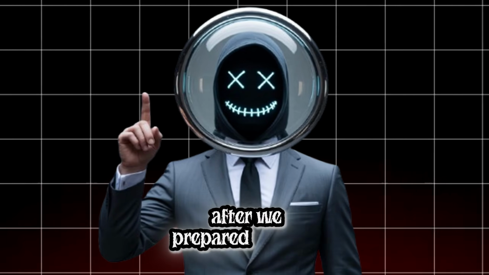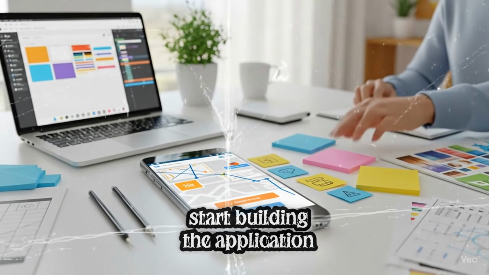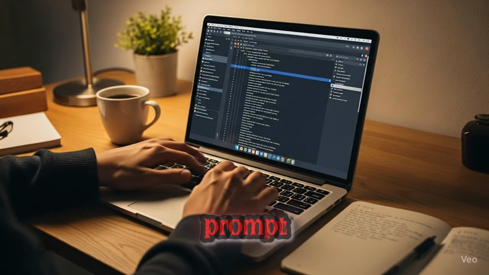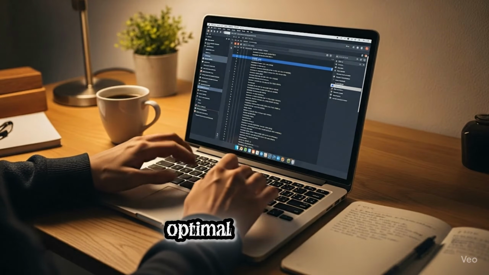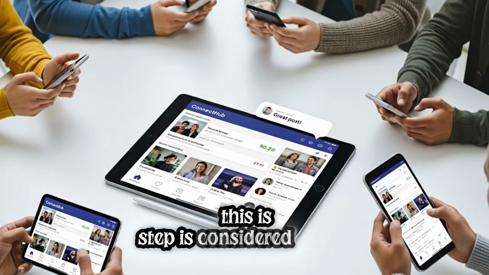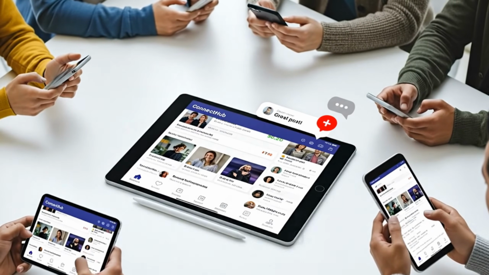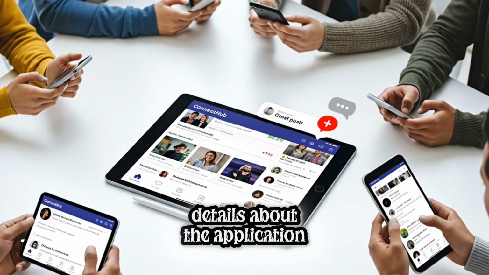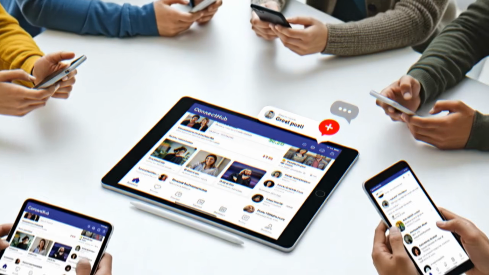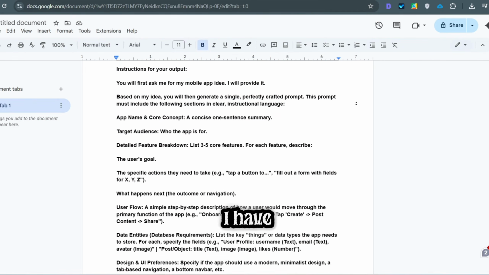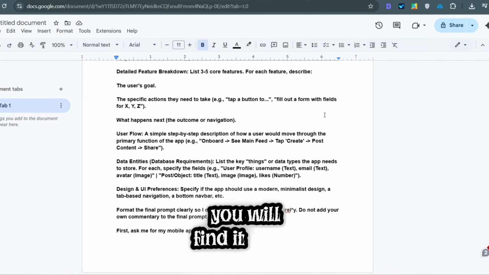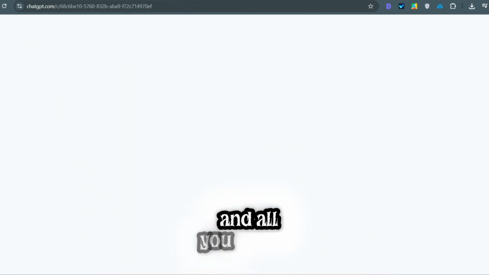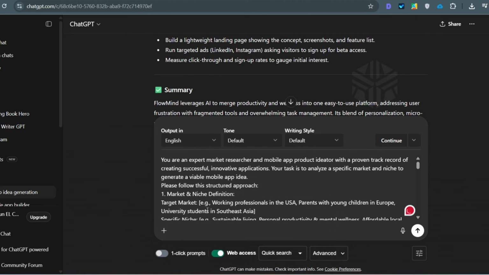After we prepared the idea, we still have one more step before starting to build the application, which is the preparation of the prompt for the platform to get an optimal application. This step is considered crucial because the more details you give the platform about the application, the better the outcome will be. For this also, I have prepared a prompt that you will find in the same Google Drive, and all you have to do is copy and paste it into ChatGPT.